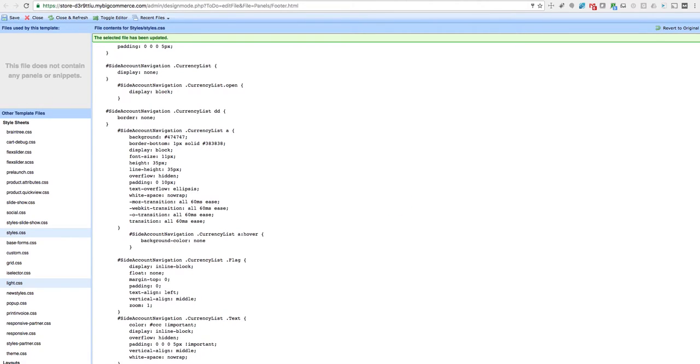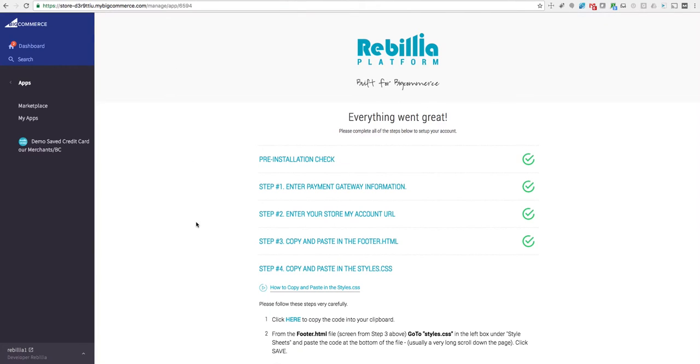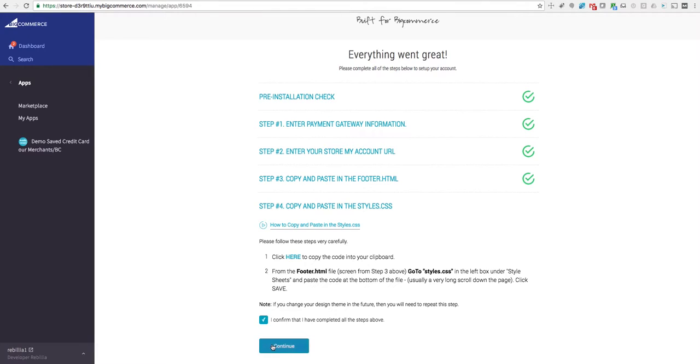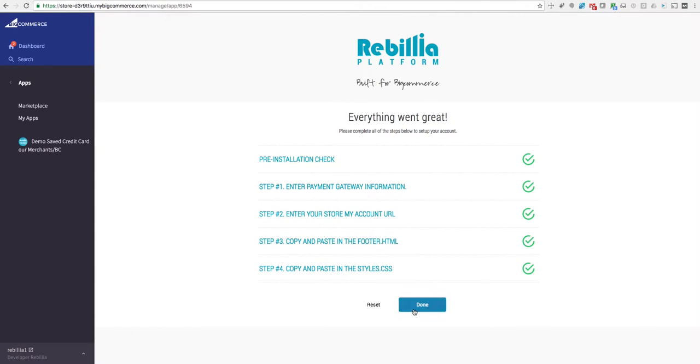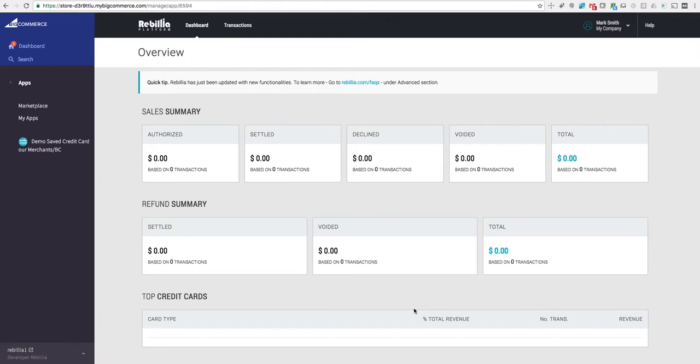Now you can close the design mode tab. We don't need it anymore. Click I confirm, continue, and that's it. You're done with the installation. One note about stencil themes, guys. The implementation of the codes are going to be in two different files. We just finished the integration a couple of days ago, so we don't have a video out yet, but you're going to have it soon.